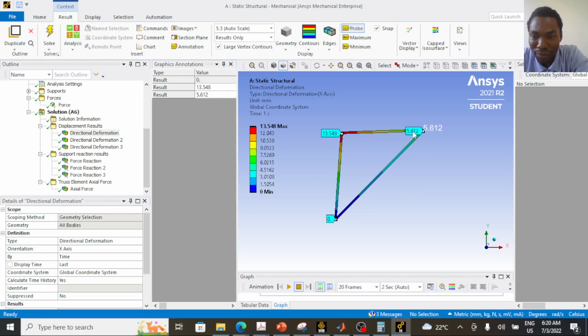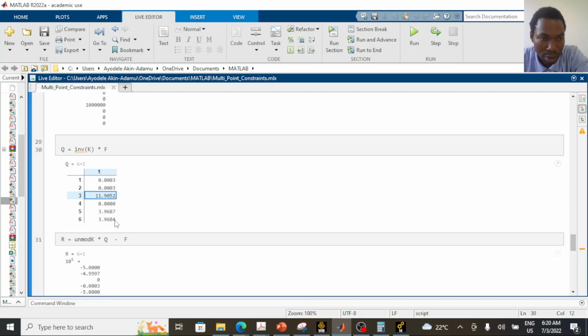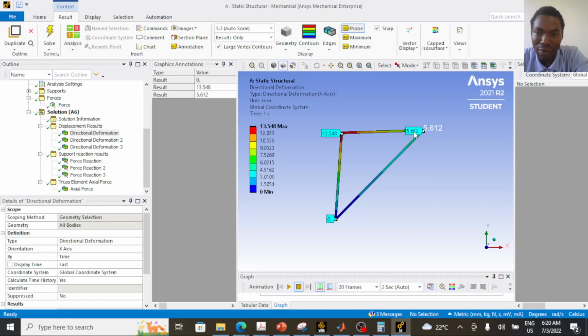At node 3, we have 5.612. Comparing with the MATLAB results, 5 and 6 are the movement of that joint at node 3. So in the x direction, we have 3.968 in MATLAB, but ANSYS is giving us 5.612. This deformation result, I would say, is not bad, it's close, but I don't know which one is more accurate than the other.